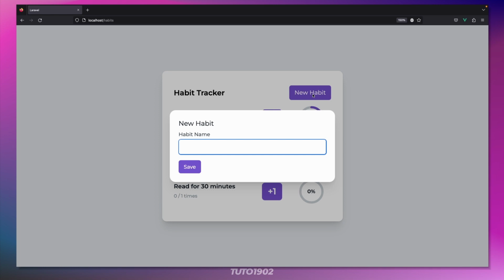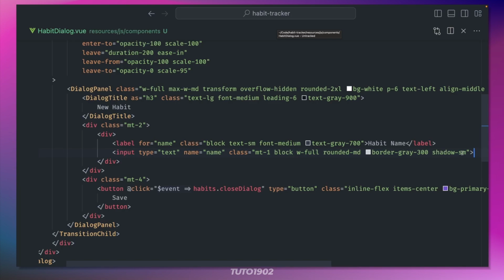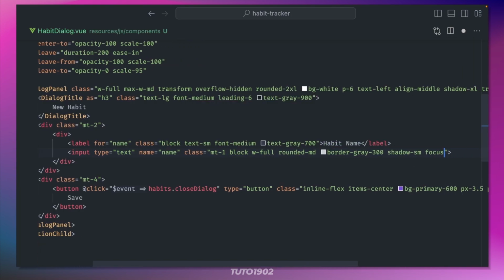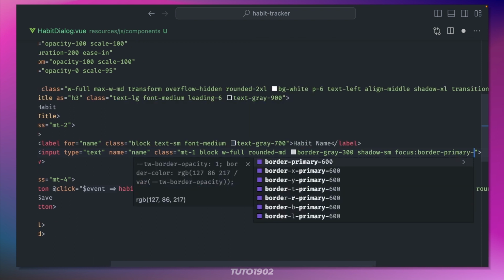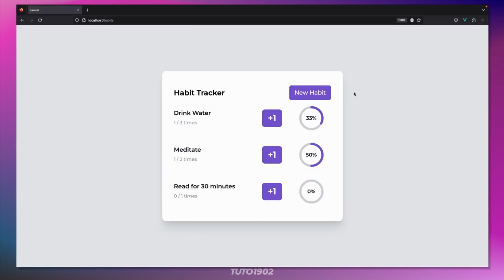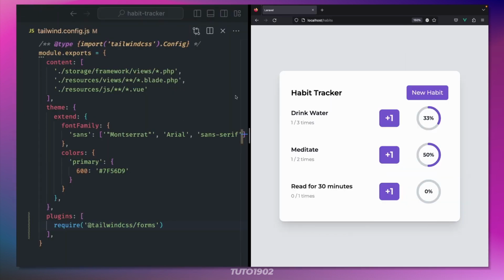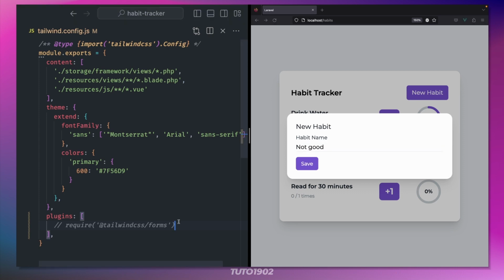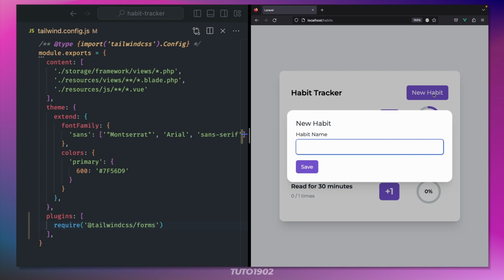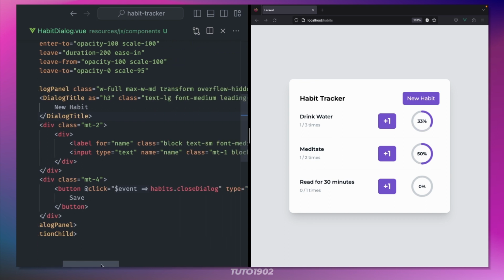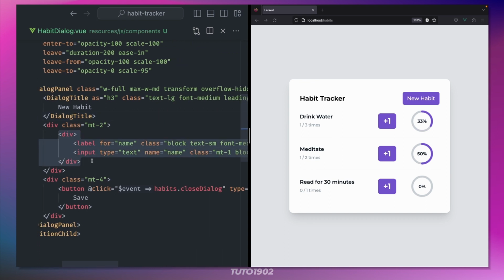It looks good, but I don't like this blue ring when the field is in focus. Let's fix it by giving it a border color when in focus. Perfect. And just to give you an idea of what the form plugin does, if you remove it from the list, this is how the form looks, which is not good. Okay, let's add it back, and much better. Let's add another input for the times per day. I'll just copy and paste this one.